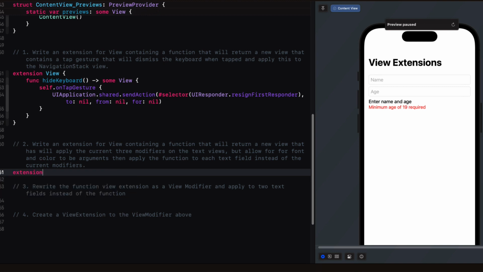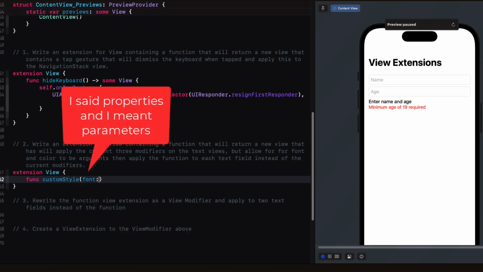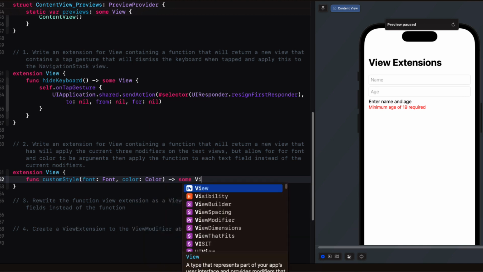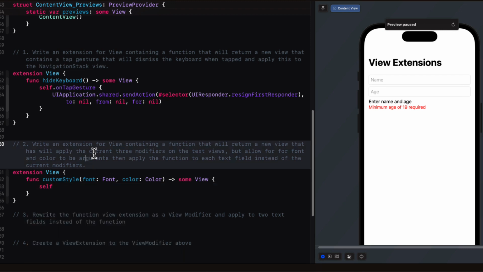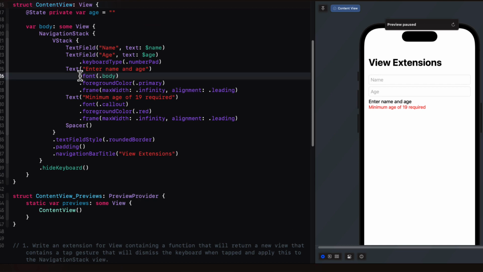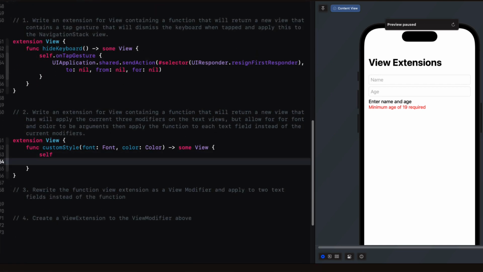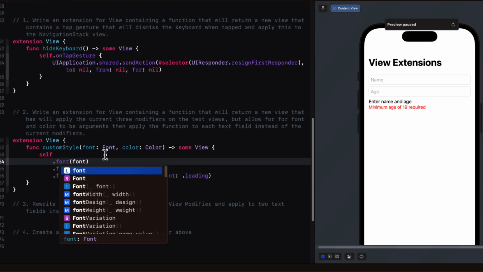So I'm going to create a new extension to view. And inside there, I'm going to create a function that I'll call customStyle that has two properties, one for font and one for color. And it'll return some view. Then I can use the view, which is self. And then I can just copy and paste the view modifiers from any one of my text fields, and then simply change the font and color to the two parameter labels.